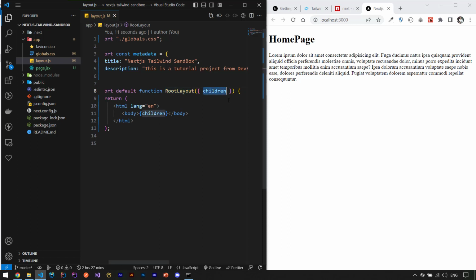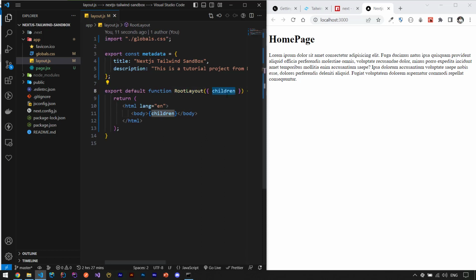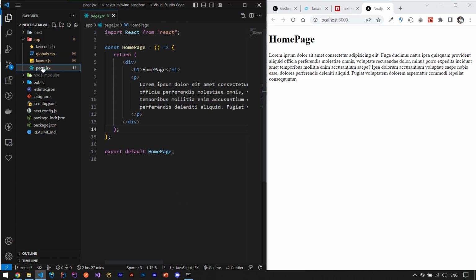So this is the layout.js, and so we cleaned everything, and inside of this root layout you can see that I have props, which is children. I receive these props, then I create my entire tag here, and this is all of my HTML. I have a language of English, a body, and all of my children would be rendered inside of body. So this is my layout. That's so good. Then we have the page.jsx, and this is it. So this is the basic structure of our project.